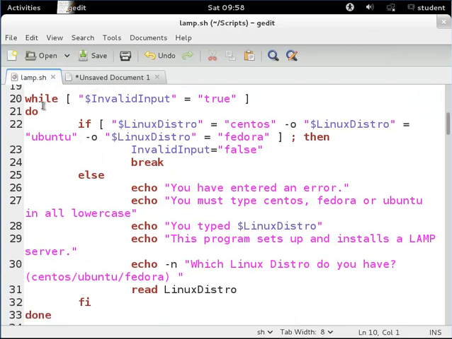So we're saying here, while invalid input is true, while they haven't typed in the correct thing, do this. Does that make sense? So right here, it's literally do, and we do it until it's done. We're going to do this code here until it's done. So the done is the end of the loop. Does that make sense to everybody?